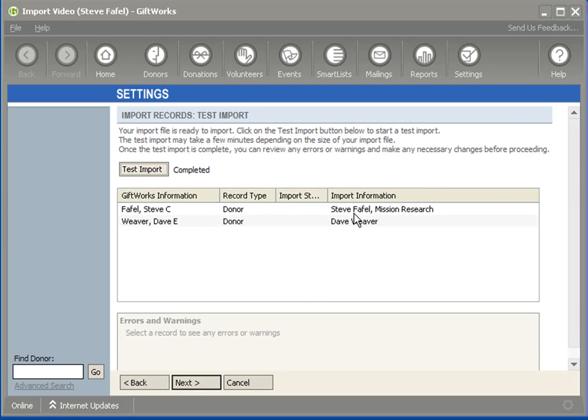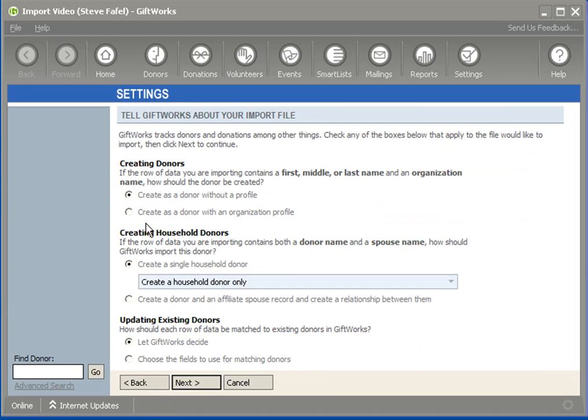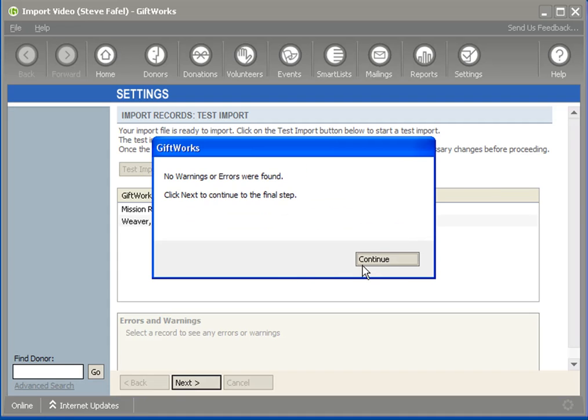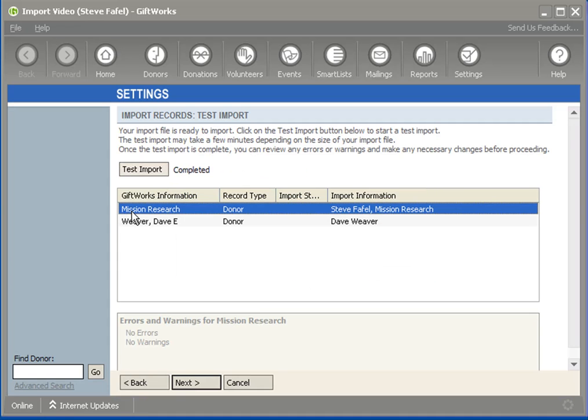In this case, even though it detected both Steve and Mission Research, because of the option I chose, it chose that Steve is going to be the donor. If I click on Back, and I change that option from create as a donor without a profile to create as a donor with an organization profile, it's simply going to take that information. Once again, if I run a test, it's going to choose Mission Research as the donor now.